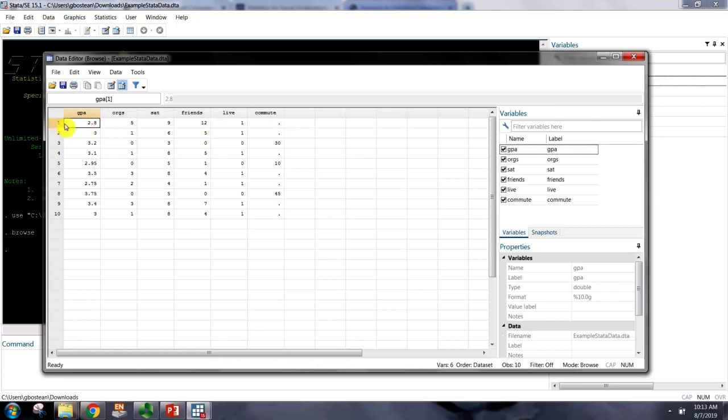So as an example, respondent 1 had a 2.8 GPA after their first year of college, was a member of 5 student organizations, is satisfied with social life on campus at a level of 9 out of 10, has 12 close friends who live on campus. 1 indicates that they do live on campus, and because they do live on campus, they don't have a response for the number of minutes that they commute to campus, because that was only asked of people who live off of campus.